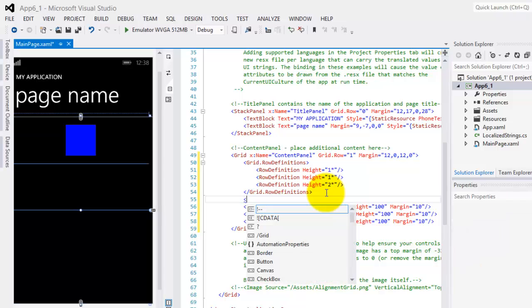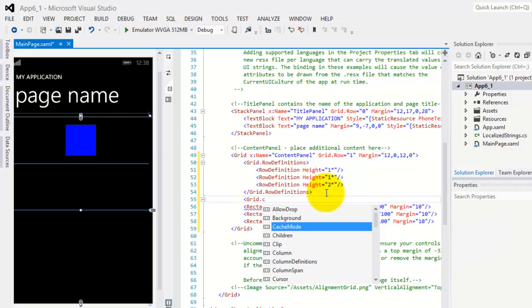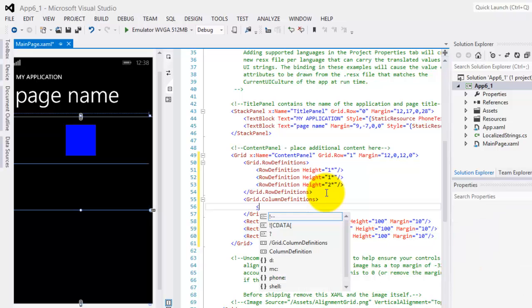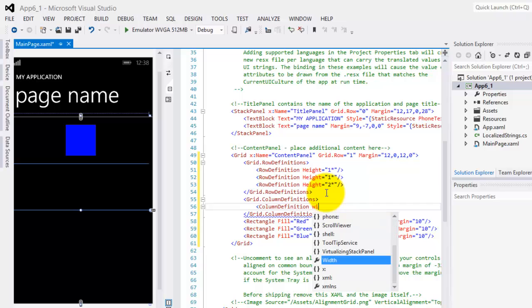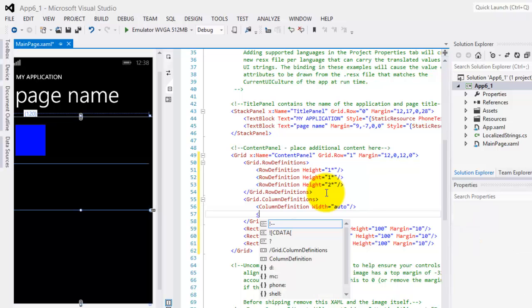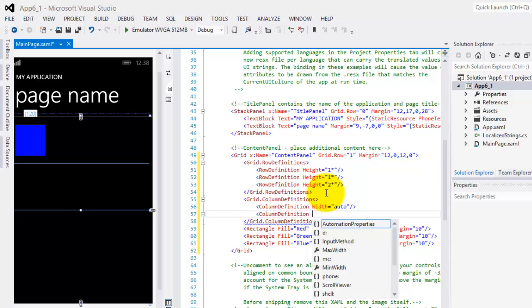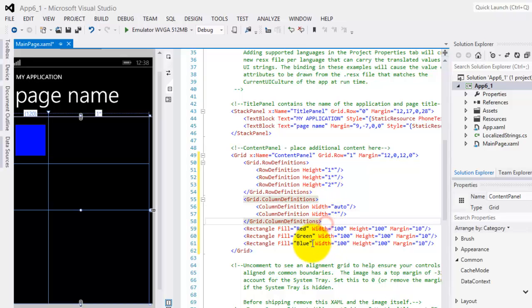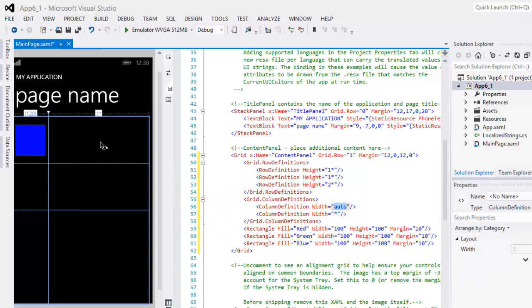Now let's make some column definitions. Grid dot column definitions. So start with column definition. This time, the first one has a width of auto. Well, the other column has a width of star. Okay, so now we will reference. Now you can see the changes that have been made. This one is auto fit because of this auto. Well, this one is taking the rest of the column.